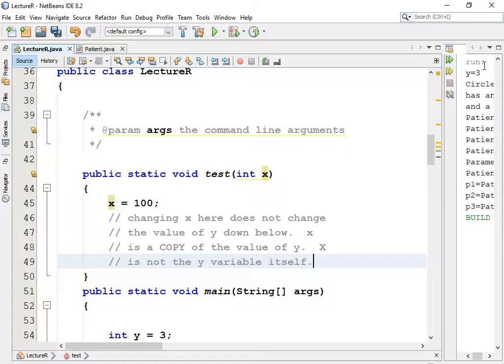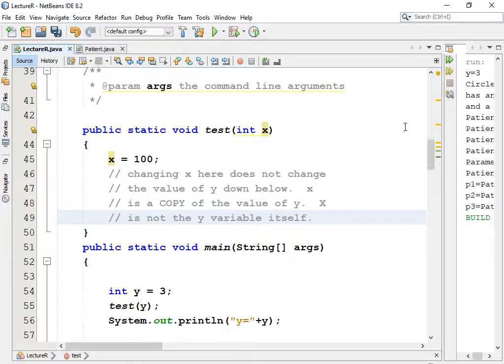That's called pass by reference. Python does not support pass by reference. Java does not support pass by reference. However, C++ and C# do. If you want to change a variable that you pass in and have it actually take effect down here, then you would declare this parameter to be a reference. And then it would do a pass by reference rather than pass by copy.